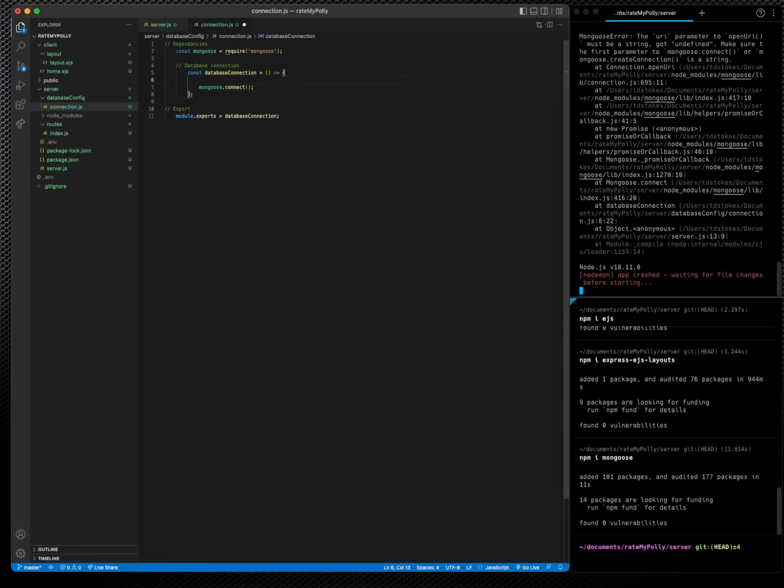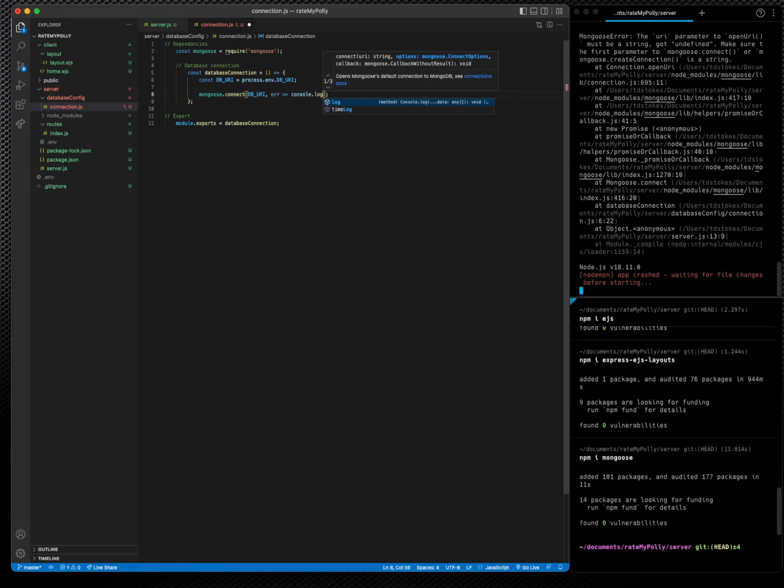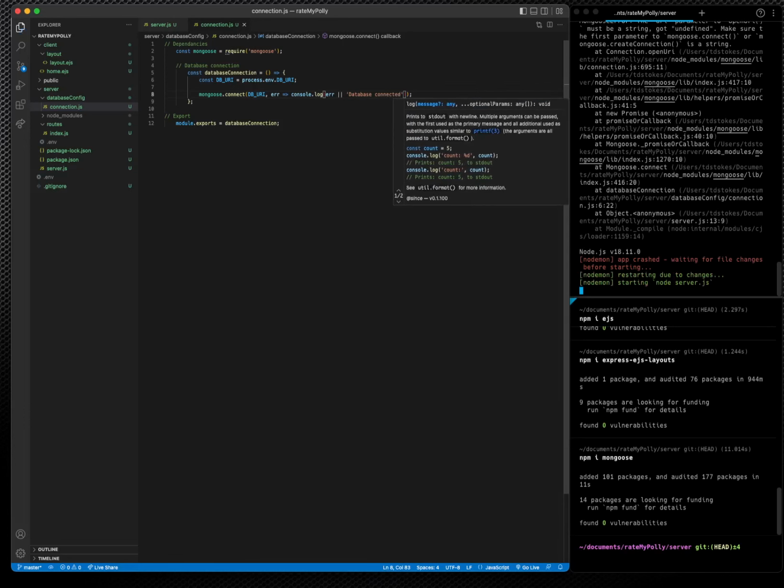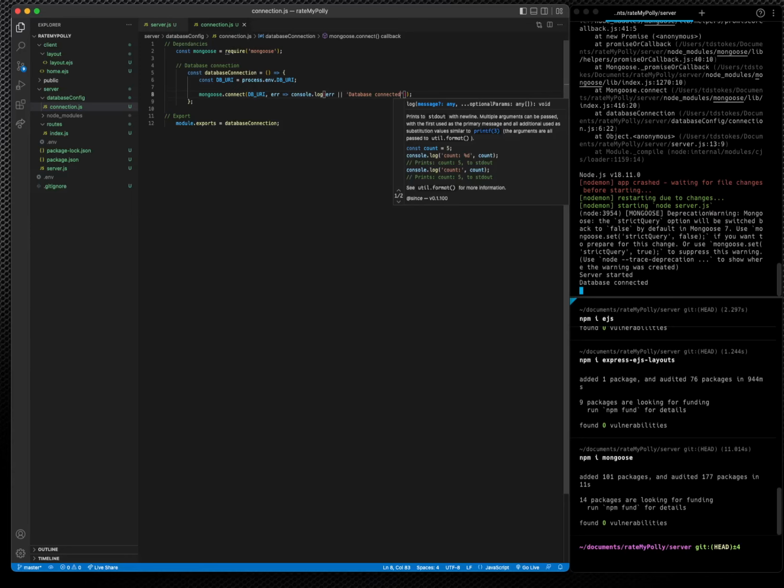Alright, cool. So now we have our URI in our environmental variables. We can bring that across over here. So let's say const db URI is equal to process.env.db URI. So now we can use that here. And just like with our listen, we want to create an anonymous function that pulls in an error. We want a console.log, either an error or saying database connected.